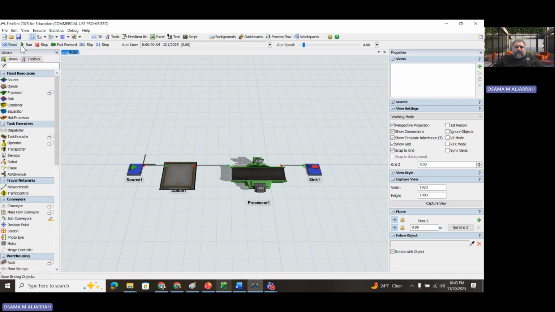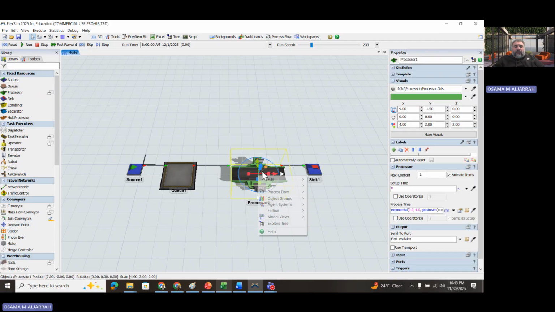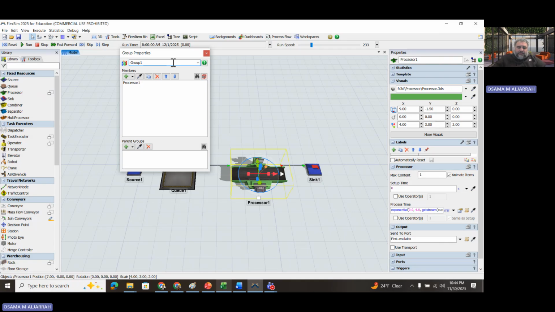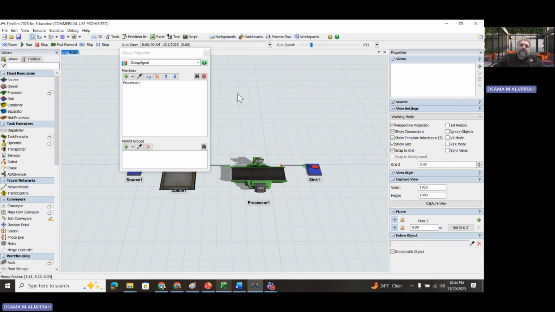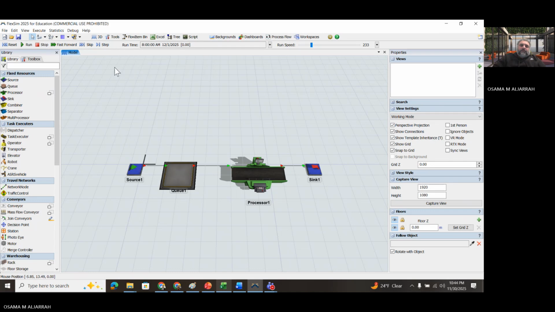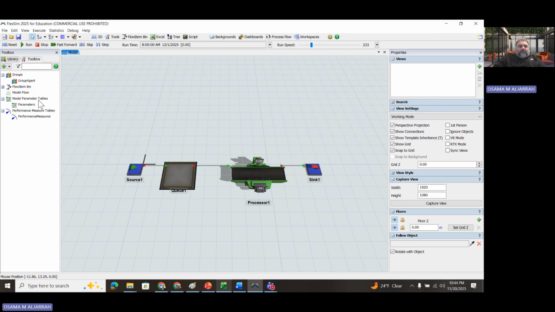Okay, so you can run this model to make sure there are no faults. Yeah, I think the model is okay. It is a very simple model, so no complaints. We can add this processor to a group to make it more convenient. We can call this group agent, where each processor represents an agent. And we can go to the toolbox and try to automate this to make it more efficient.